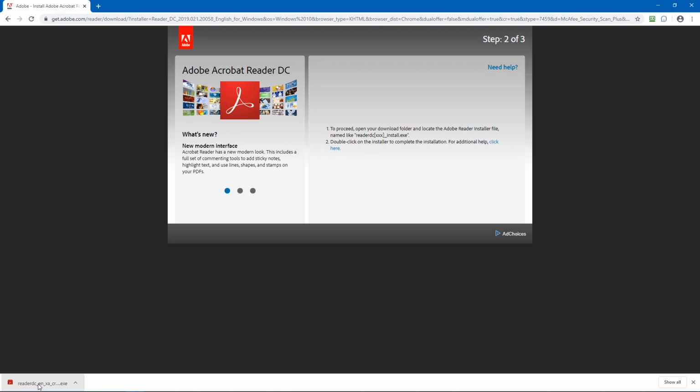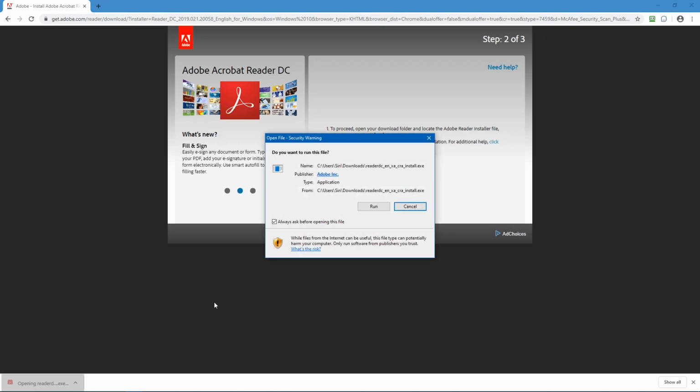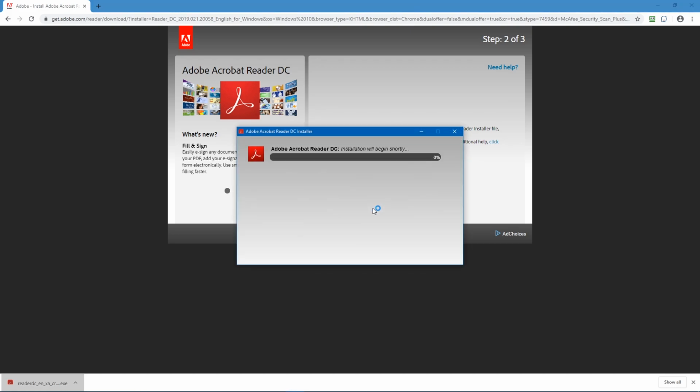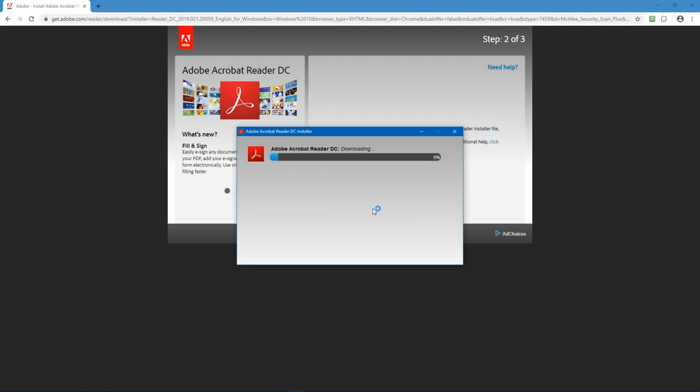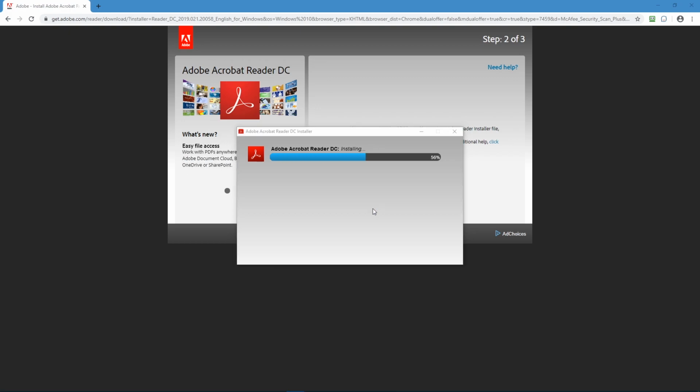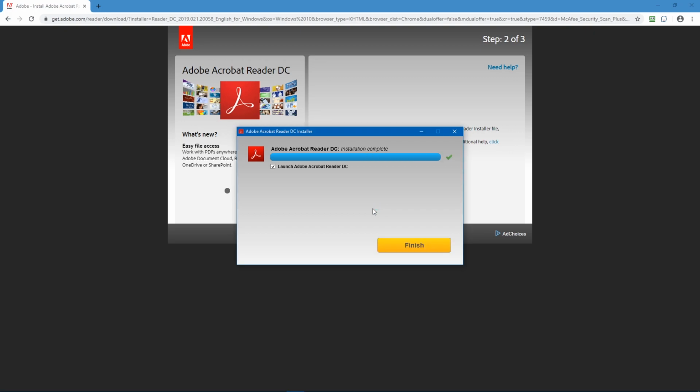Click on the downloaded file and select Run. This will start the install process. The installation time can vary depending on your PC. Acrobat Reader is now installed.